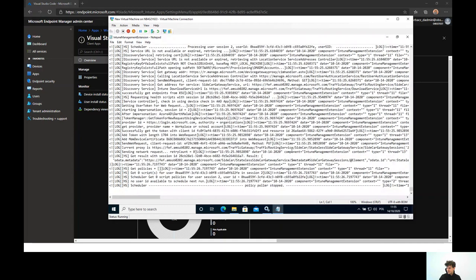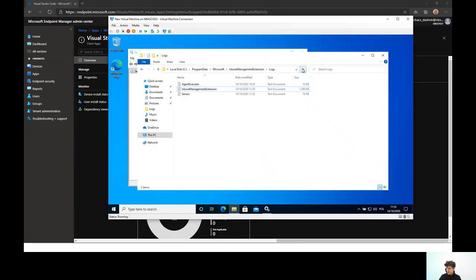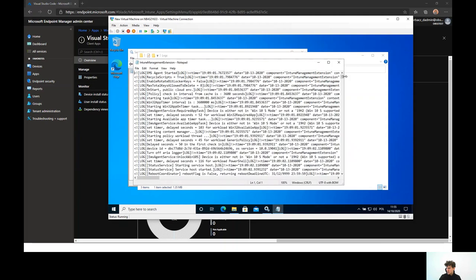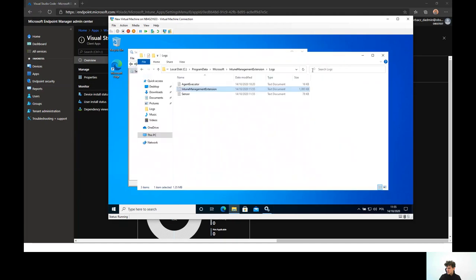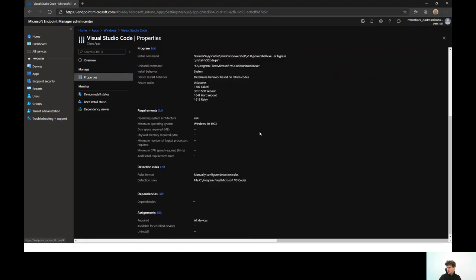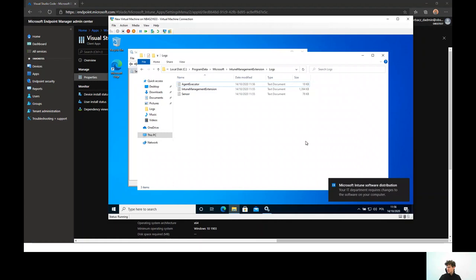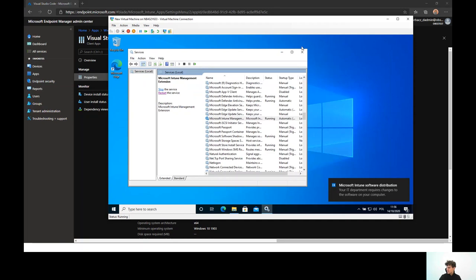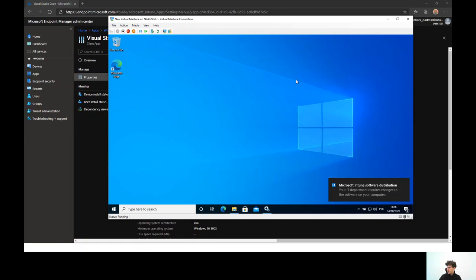Scroll to the bottom. There is nothing interesting right now, so let's maybe check again. Yeah, so I think that Intune is still crunching my application, so it might take some more time. Oh, yeah, it's working. So we got the notification that IT department requires changes to the software on your computer, which means that our downloading and installing software Visual Studio Code has begun.